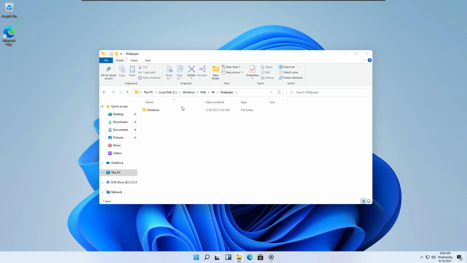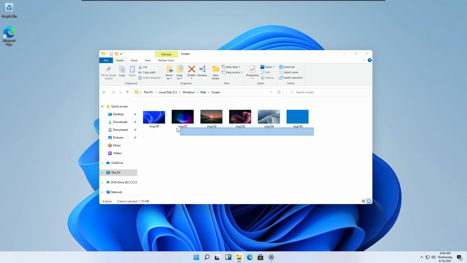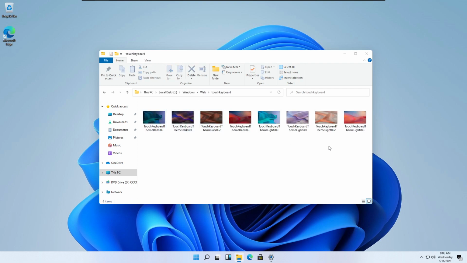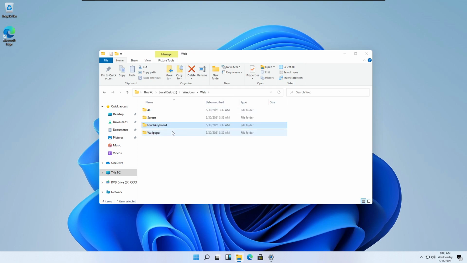4K shows the dark mode and light mode wallpaper, so you can choose these if you want to. You also have Screen, some other stuff here. These are for lock screen. Touch Keyboard, because apparently you can have touch keyboard themes. And Wallpaper, which has more here. Pretty interesting if you ask me.